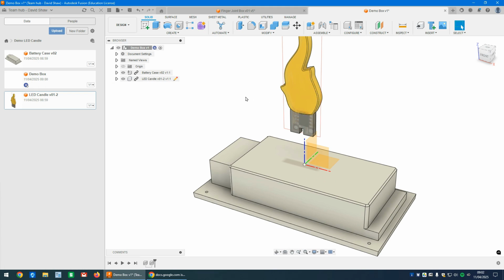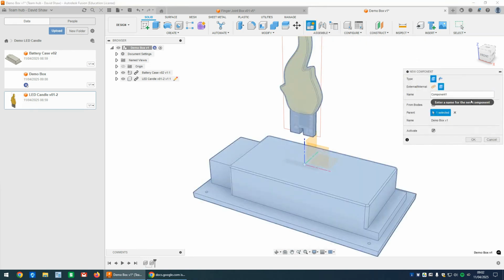Okay, well now we're going to actually make the box that we want. So I'm going to go to the assembly menu. I'm going to go to new component. I'm going to call this box. And notice here that this is linked to the demo box V1. That is the parent assembly here. So you want to make sure that is the case.